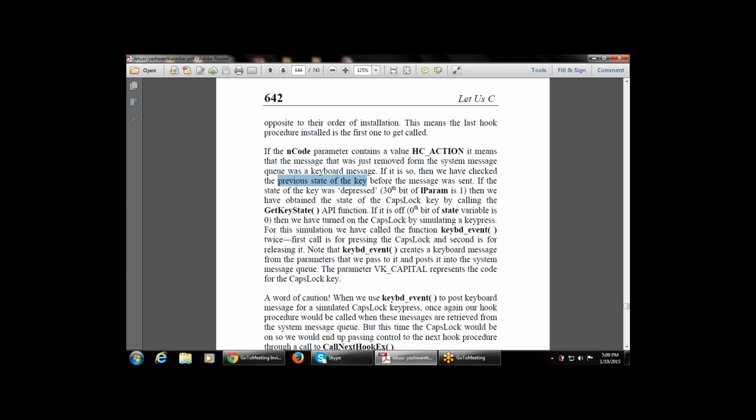If the state of the key was depressed, that is the key is pressed, and the 30th bit of the lParam is 1, then we have obtained the state code of the caps lock key by calling the GetKeyState API function. That means first of all we have checked whether the key is pressed or not. And if the key is pressed, then we have to obtain the state of the caps lock by calling the GetKeyState API function.